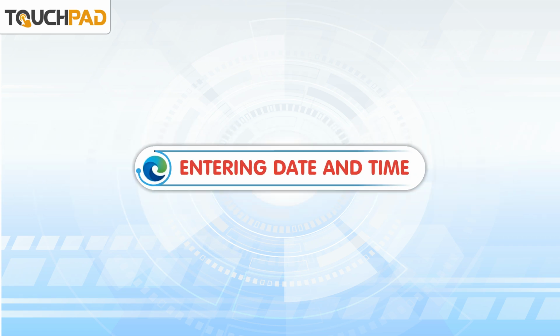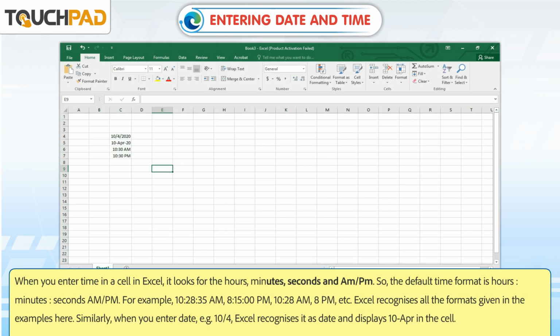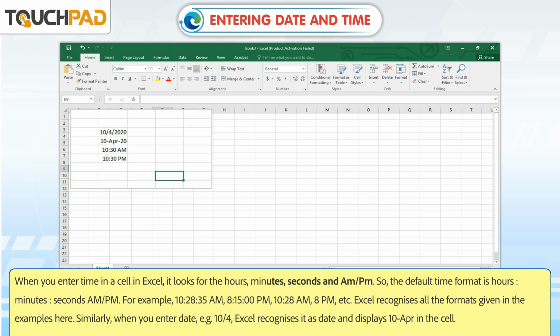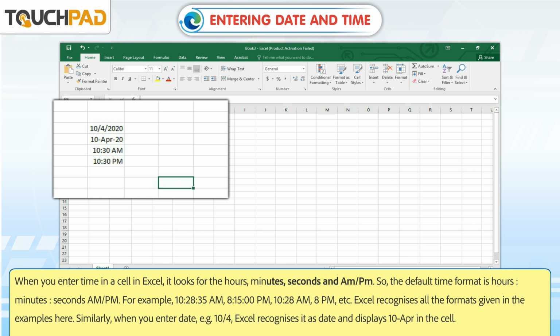Entering date and time. When you enter time in a cell in Excel, it looks for the hours, minutes, seconds and AM or PM. So, the default time format is hours, minutes, seconds, AM or PM. For example, 10:28:35 AM. That is 10 hours, 28 minutes, 35 seconds.